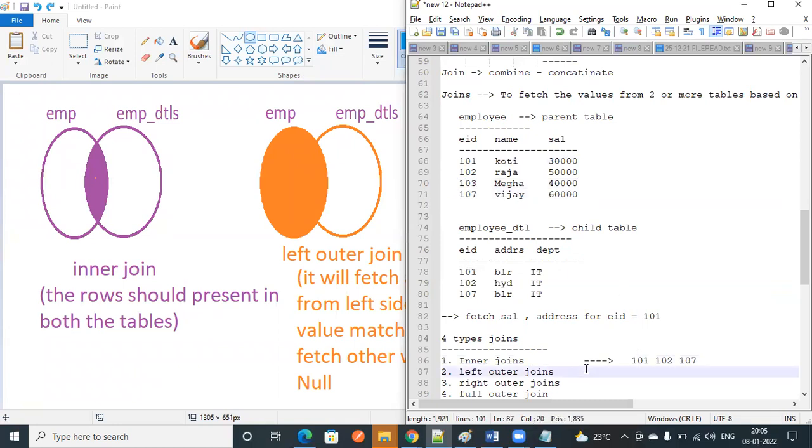Then left outer join. Come to left outer join. Employee ID, employee name, salary. But if you talk about only employee IDs, first it will display all the values from the left side table. What is the left side table here? Here the left side table is the employee table, like a parent table. So 101, 102, all the rows, 103 and 107.